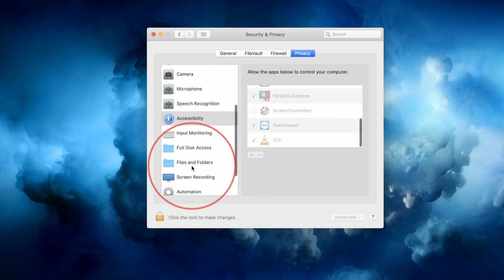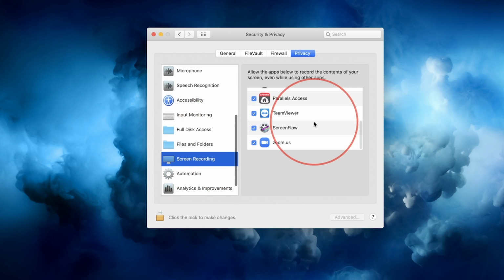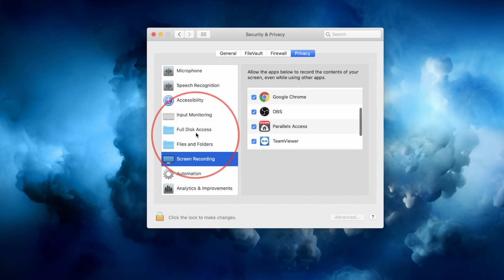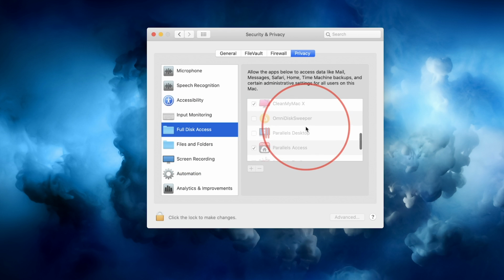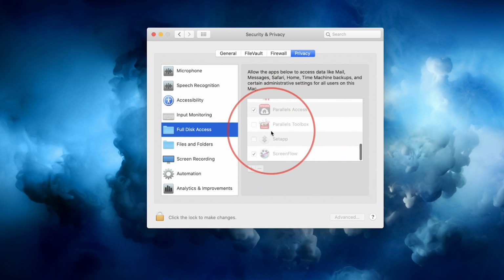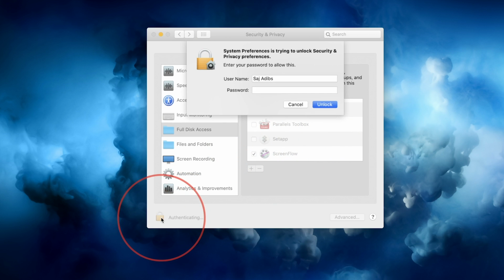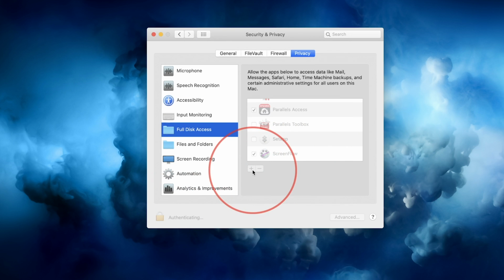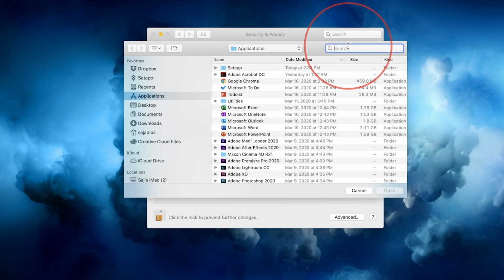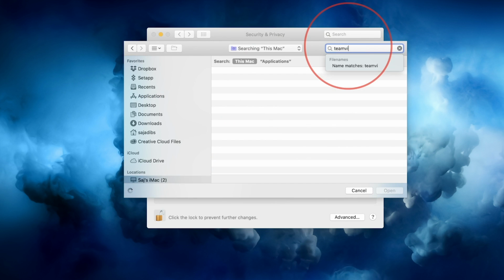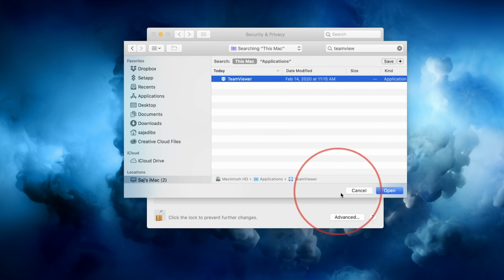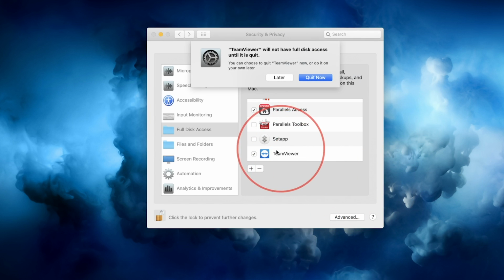So I already checked that on. Full disk access and screen recording access. So I already did that, except for full disk access, it did not show up right here. So I'll go ahead and unlock it over here one more time. And I'll just go ahead and press the plus sign. And I'll look up on my search TeamViewer and give it access that way. So I'll press open. And just like that, it's giving it access after I quit now.